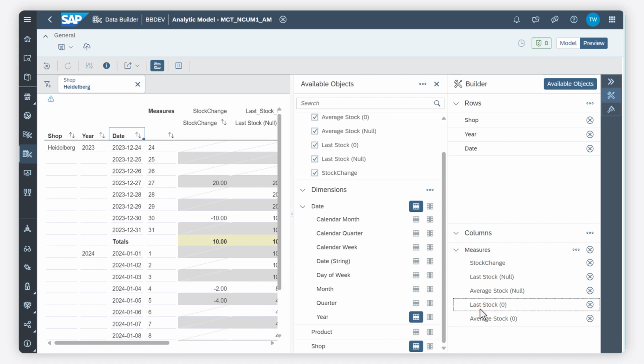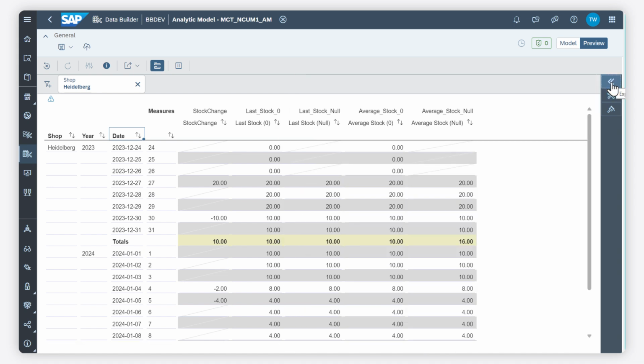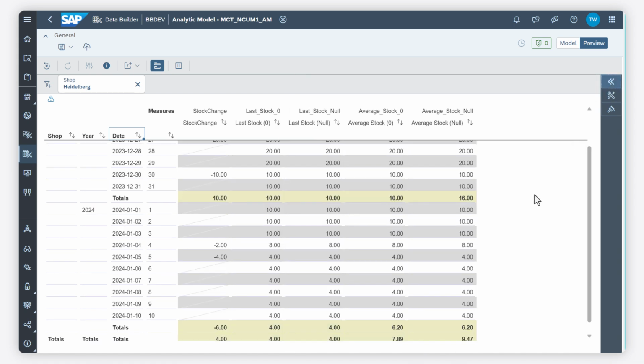I can change the order of the measures in the columns by drag and drop. When my preview looks as it should, I can save it.